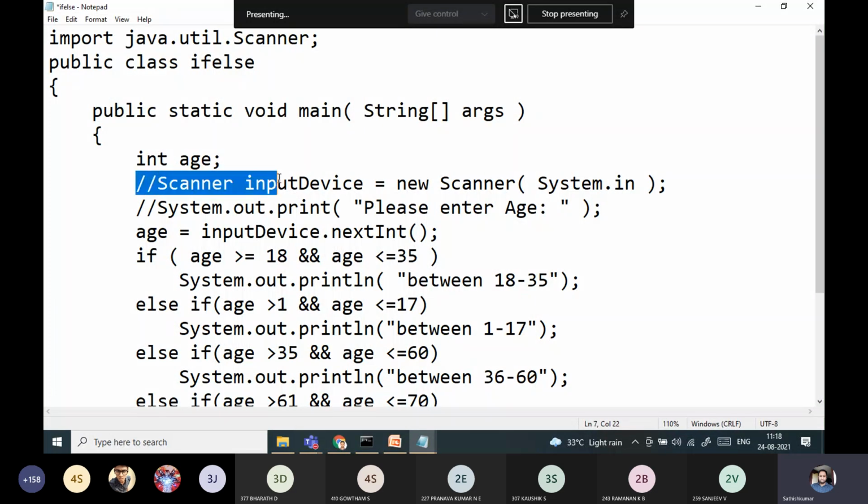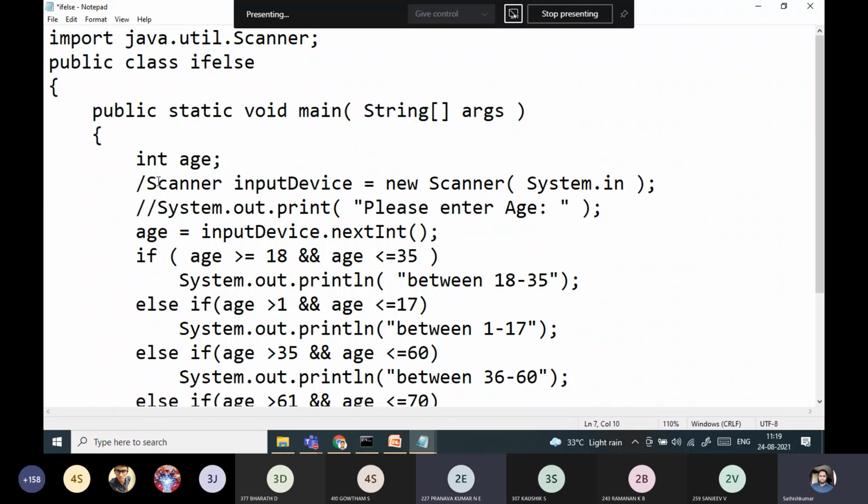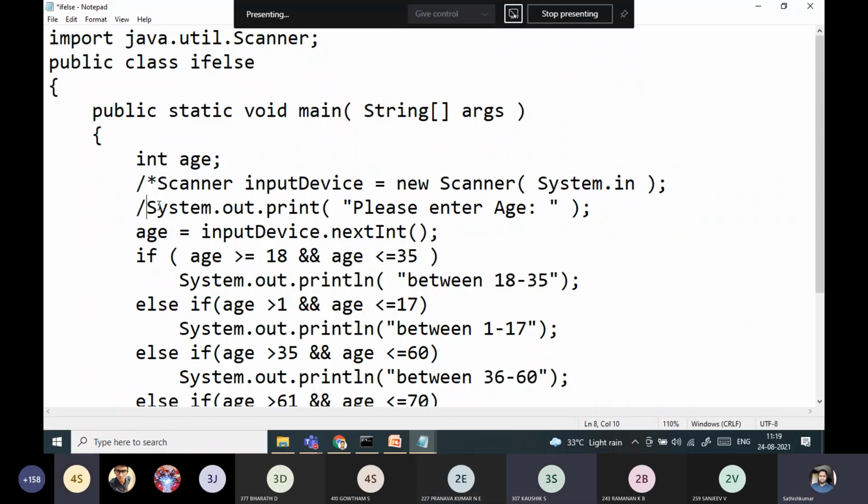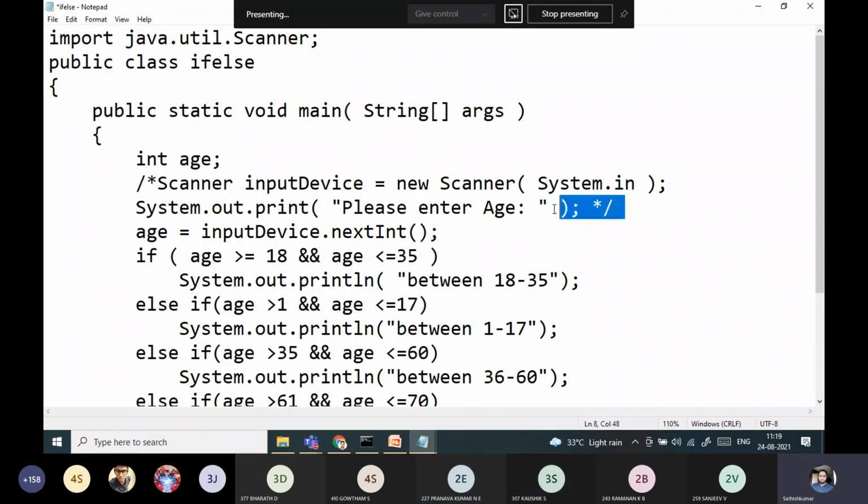I don't want to use this line. Slash, asterisk, and then asterisk, slash. Where it starts and where it ends, the entire statement in between will not work. That is the meaning of multi-line comment. This is called a multi-line comment, and this is called a single line comment.